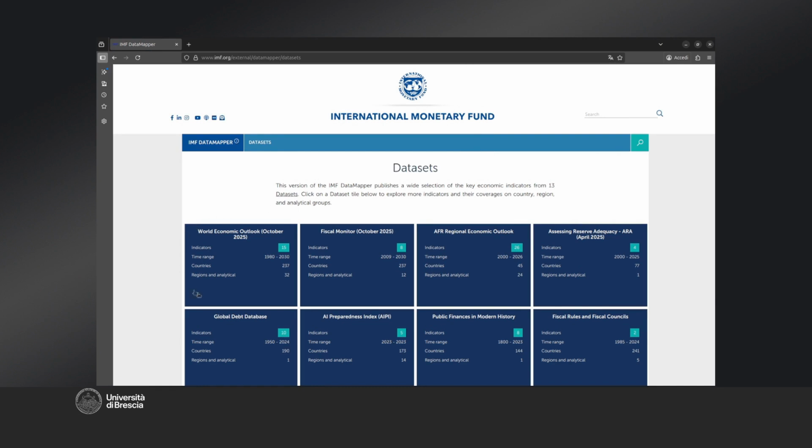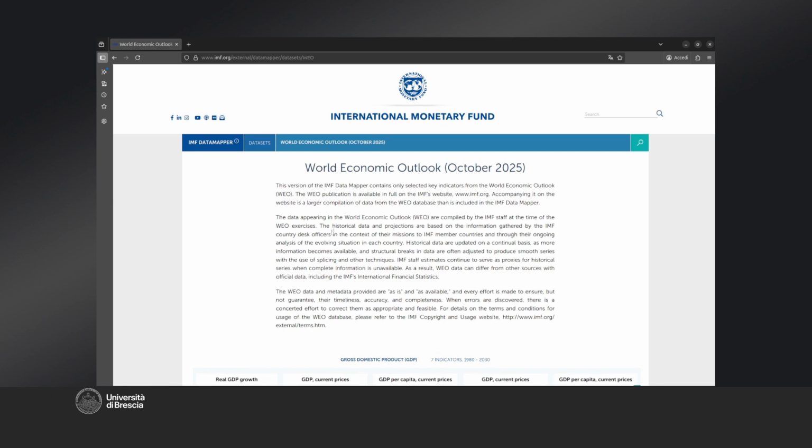The top left blue rectangle, titled World Economic Outlook and updated to October 2025, shows 15 economic indicators for 237 countries from 1980 to 2030. There's also a forecasting component. If we click on this blue rectangle, we can see the available data.